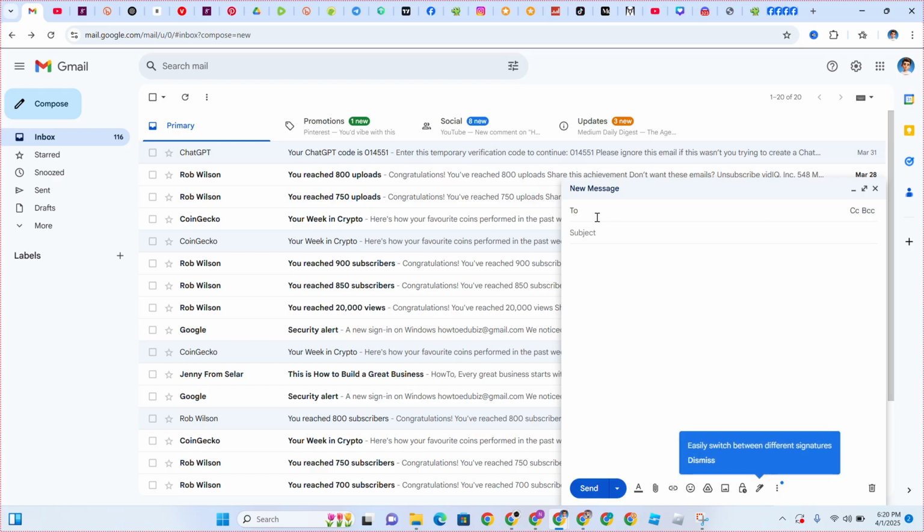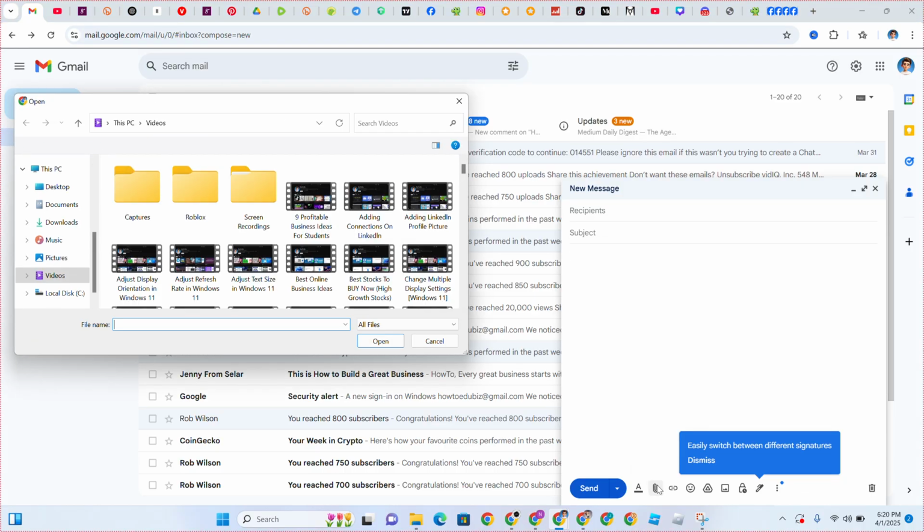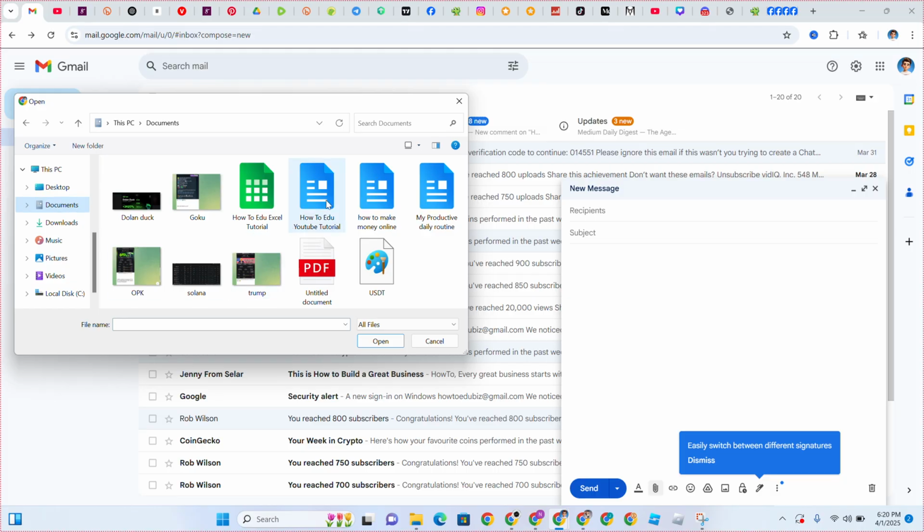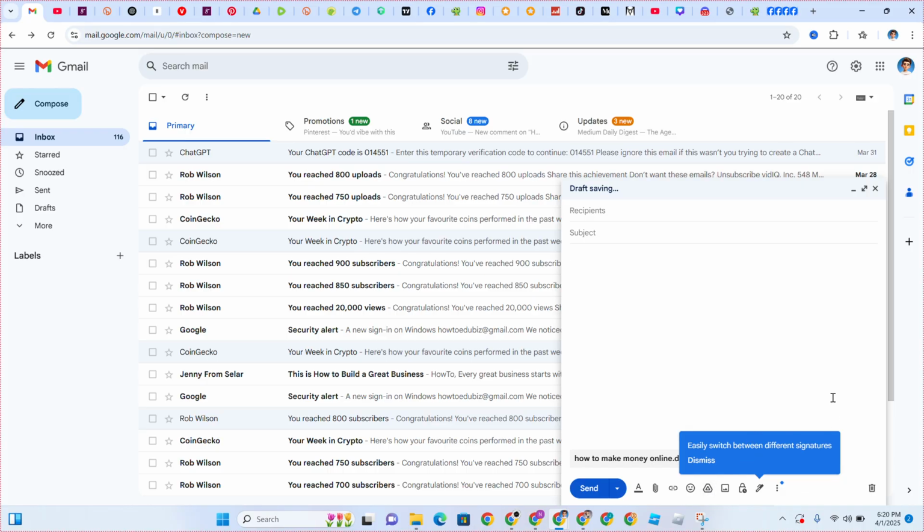So at first you're going to enter the email of the person you want to send this message to. You can enter the person's email right here, then you're going to enter the subject of this email. So just click on this attach files. I'm going to go over to my document. Let me see, I want to send this, how to make one, then I'll just click on open. So it's going to load up right here.